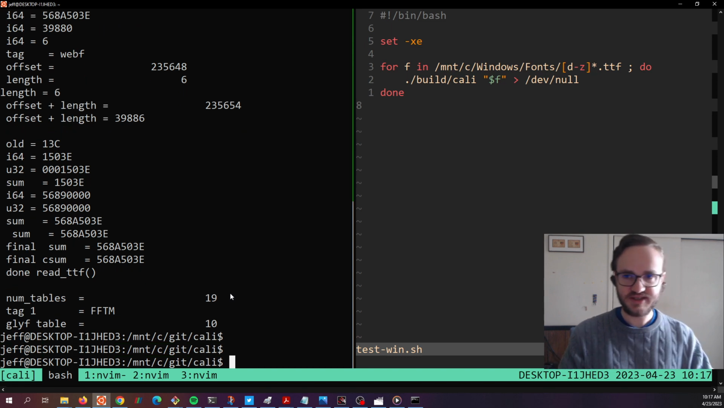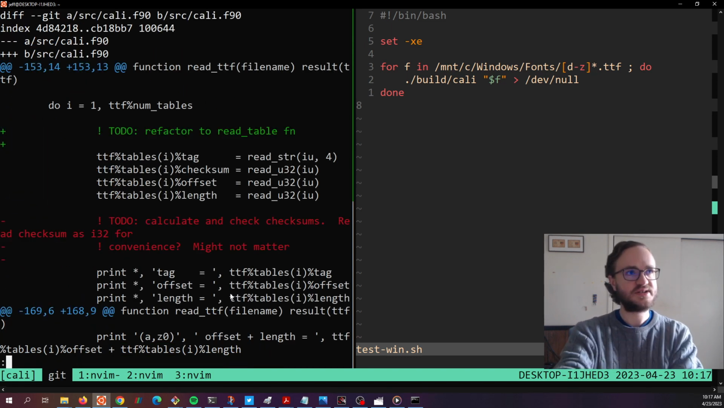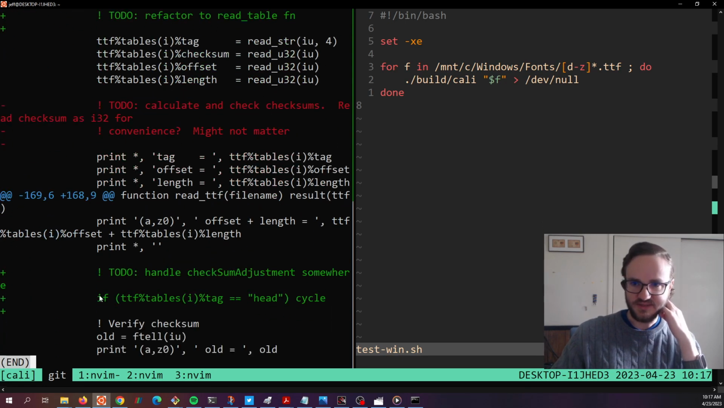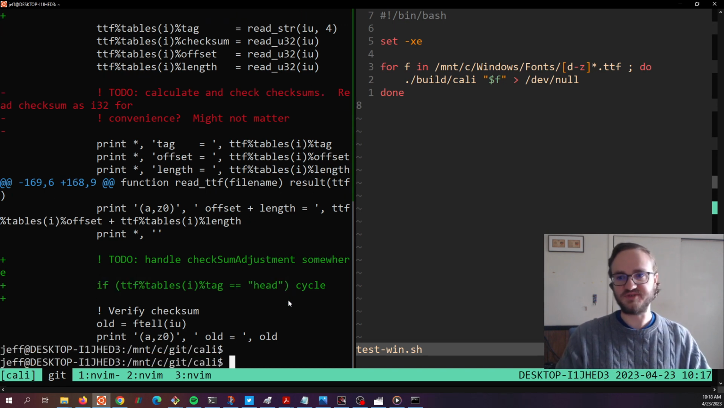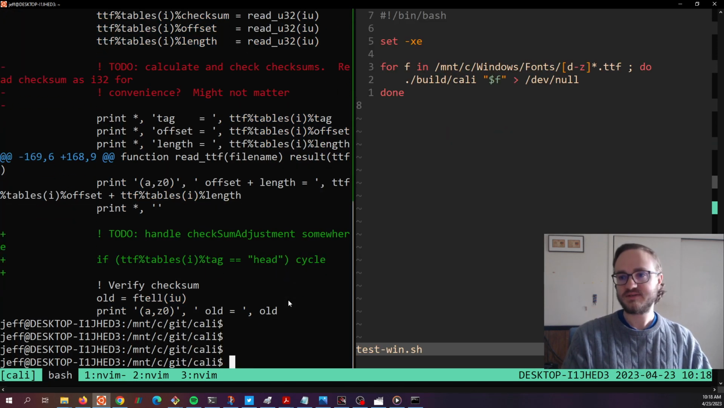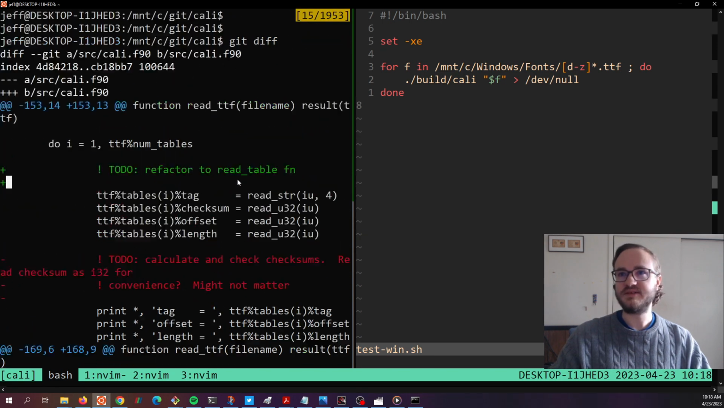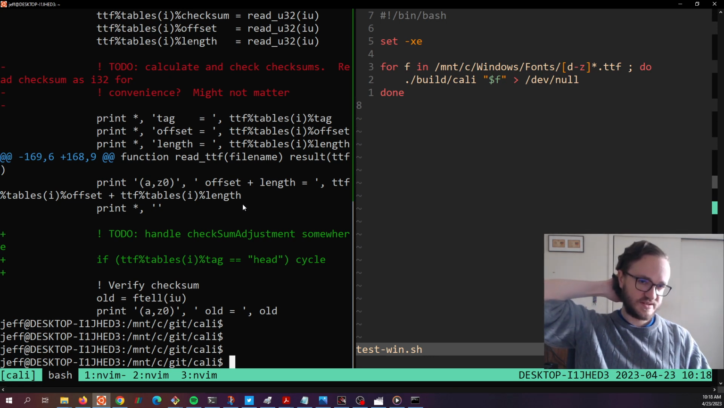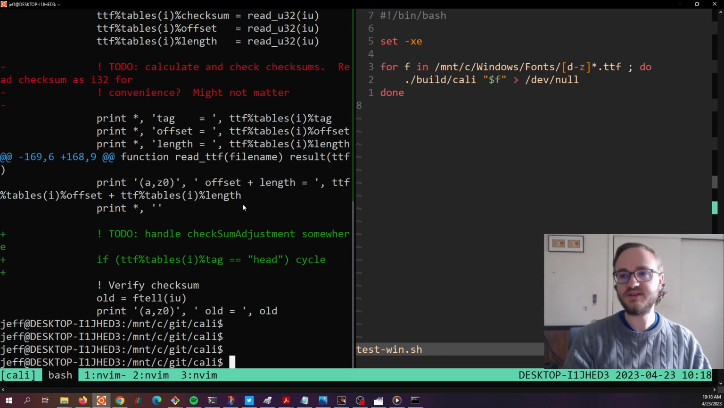So I think I have some pretty messy code here, which I wrote off screen. And basically, if we're at the head table, then we don't do the usual checksum verification. That's right here. So we have to handle the checksum adjustment somewhere else. I think I'll make a commit right now, and then I'll have a clean slate to carry on the rest of the work for this video, or this stream.